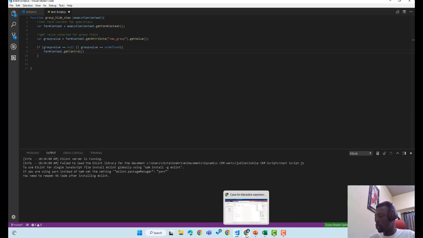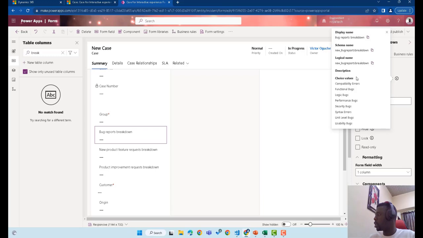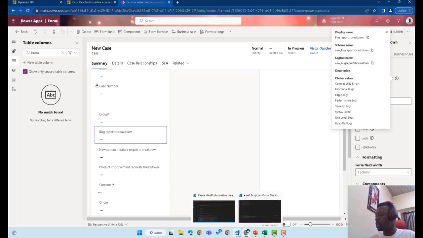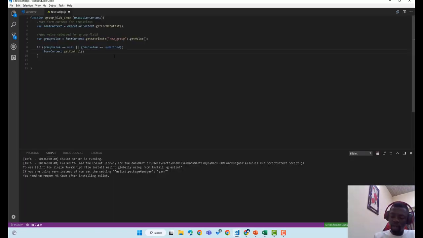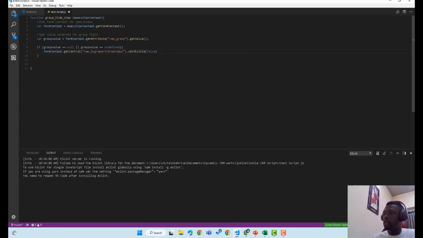So we'll go back to our fields. So pick bug, click here. So when the logical value, copy this, come back here and click on this. So what do you want to do? You want to set its visibility. Set visible, and what we want to do is change it to false. So set visible to false means you want this field to be hidden.